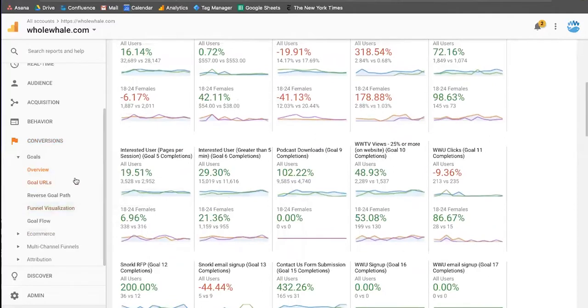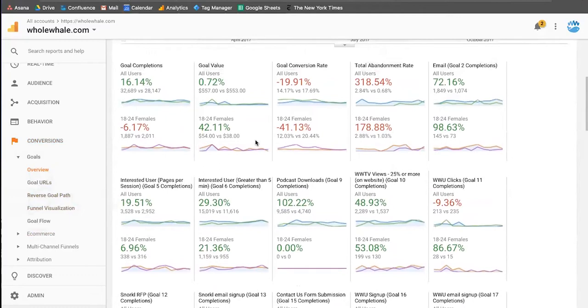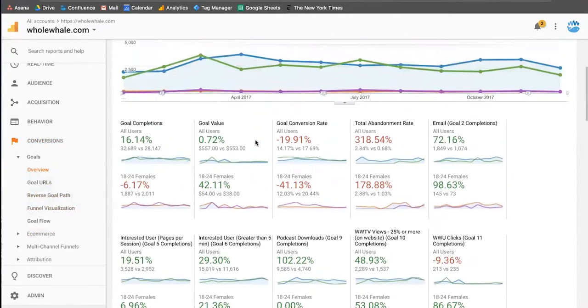And then there's also some great reports here, like the reverse goal path or the funnel visualization that will help you see the paths that users take before converting these goals.